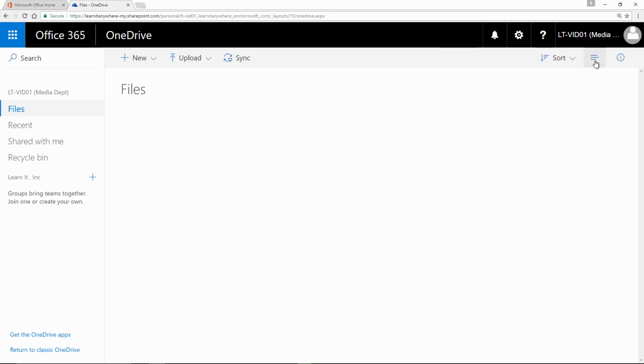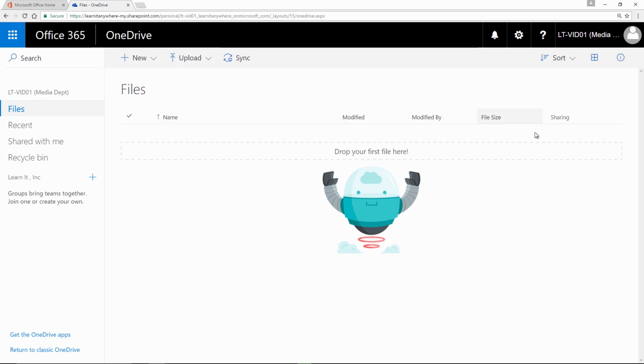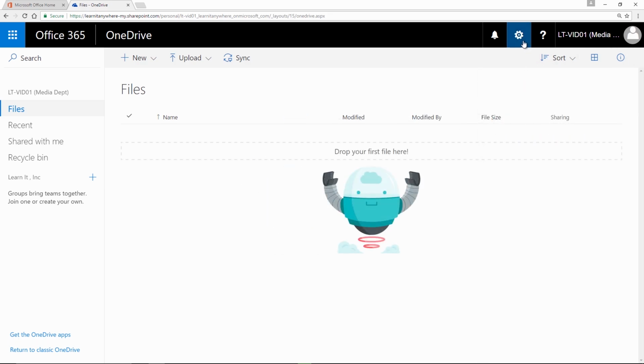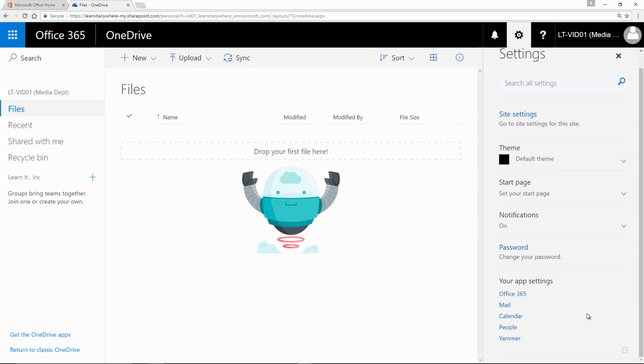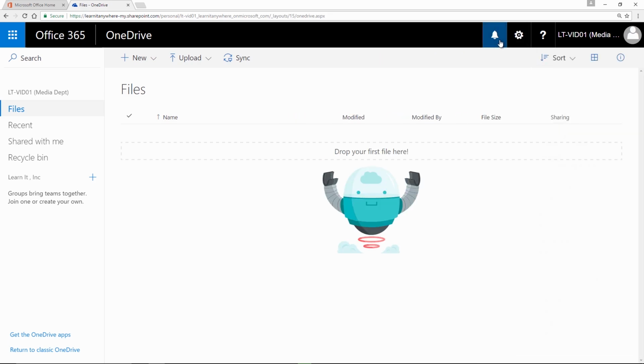I also have the ability to switch between a preview view that'll actually show me a preview of the file versus the list view that gives me more of the details. But if you want to see additional details, you have the Information panel, and this will open up all recent activity as well as additional information about files that you select. Above those options, we have our Settings icon, where we can go in and change the settings to OneDrive for Business or our other applications within Office 365. We'll be notified of any alerts, and, of course, the Help menu.